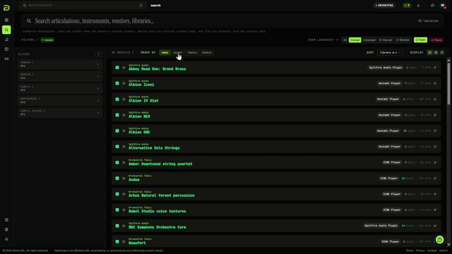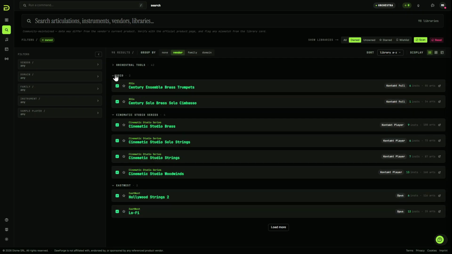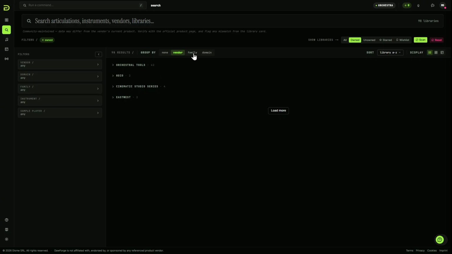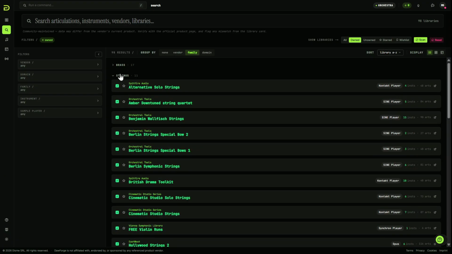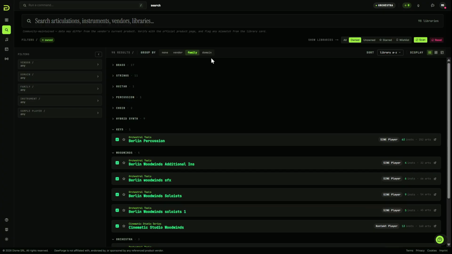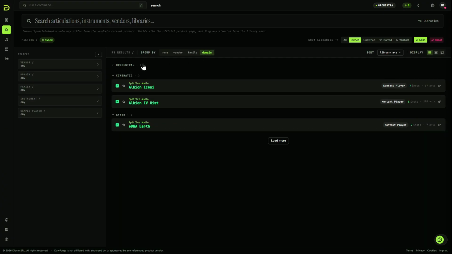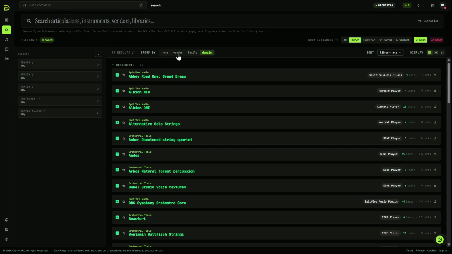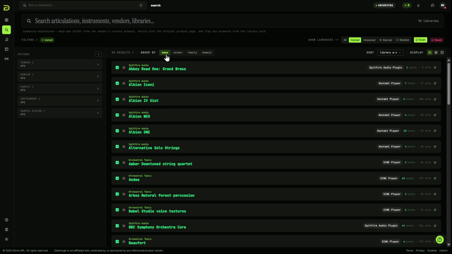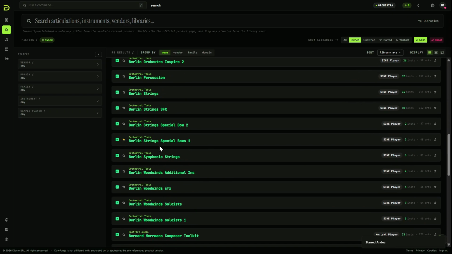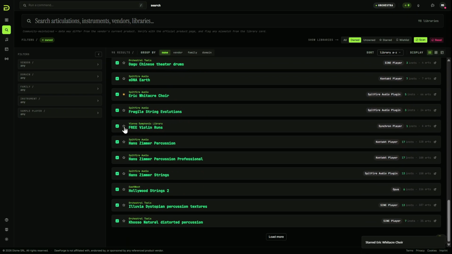Now I can go there and, for example, group them by vendor. You can see everything that you have by vendor, or maybe group them by family. I can see everything that I have by family, or even group by domain, which in my case is mostly going to be everything orchestral. But let's come back to group none. One thing that's also important here is that you can now start to curate your sample library. For example, imagine that you want to say, this one I like. This also is one that I like. This one, I'm just hitting random buttons, right?